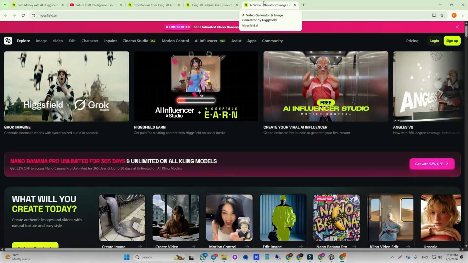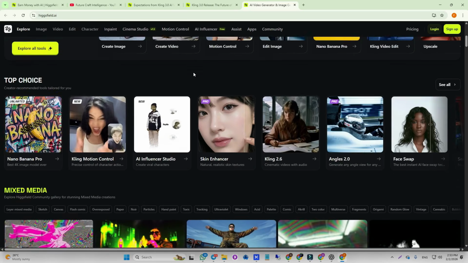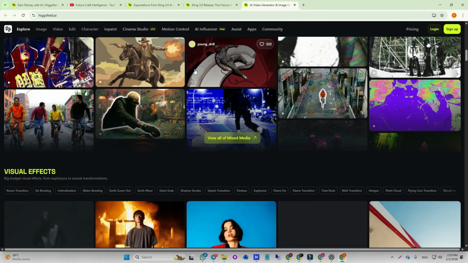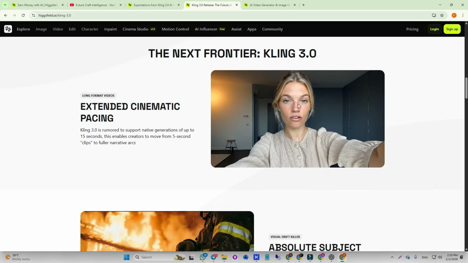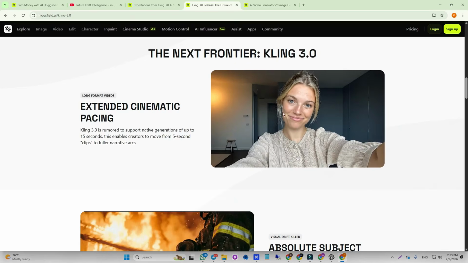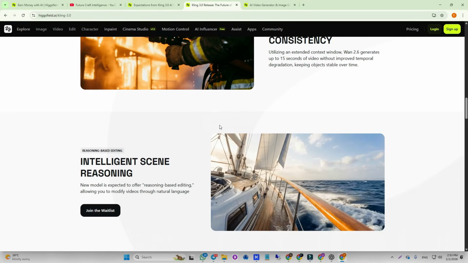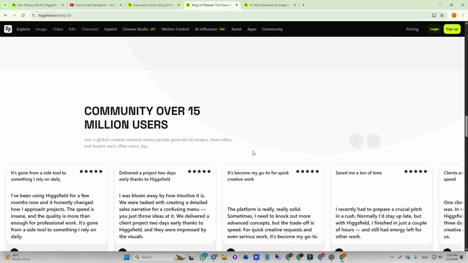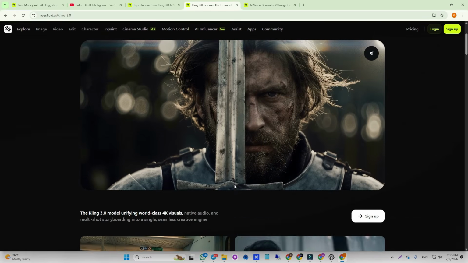Higgsfield is an AI platform focused on next generation video creation. It allows creators to generate high quality videos using artificial intelligence, reducing production time and unlocking creative possibilities. Kling 3.0 is an upcoming update expected to bring major improvements in AI video generation. While it has not fully launched yet, early information suggests better realism, smoother motion, faster rendering, and more creative control. Let's quickly walk through the Higgsfield website so you can see where Kling 3.0 will be available.